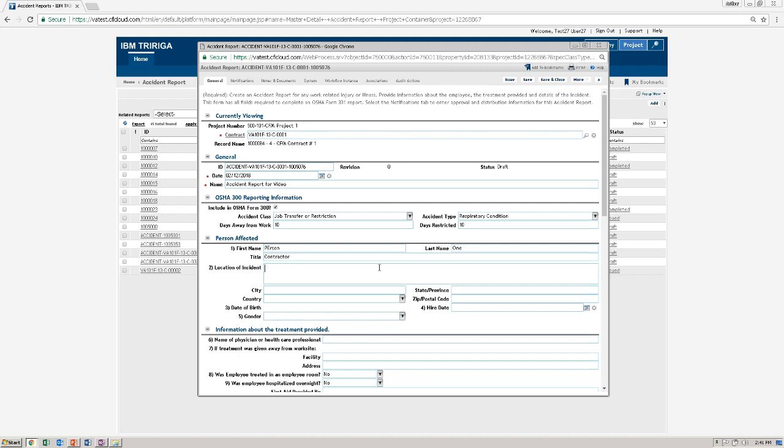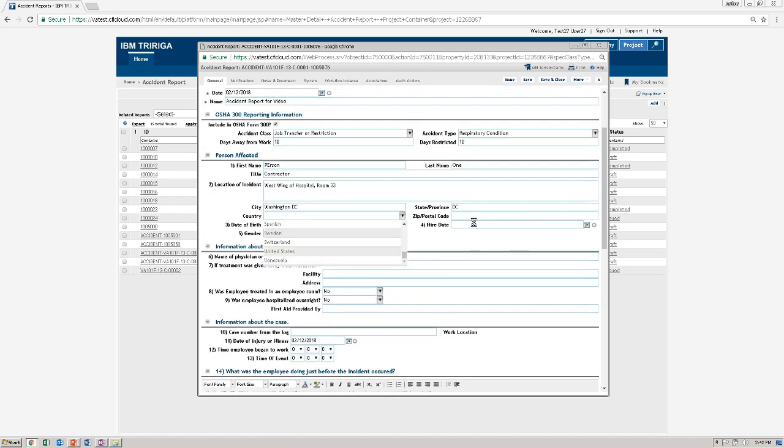You need to give a description of the location where the incident occurred. Give an address and the room number. Say West Wing of Hospital, room 3. Then give information about the person here. Say they were born in Washington, D.C. There's a nice list you can choose from, and so on. So you'll fill this information out as it's applicable.